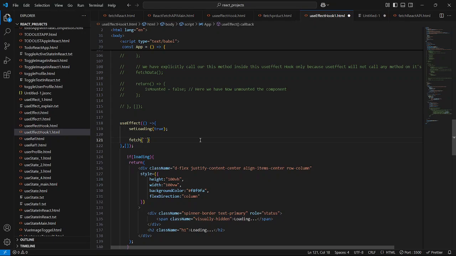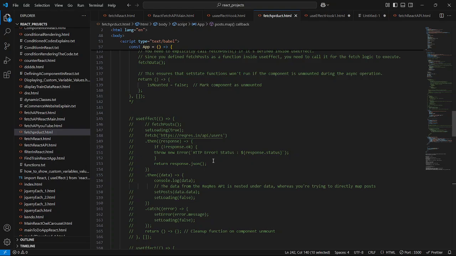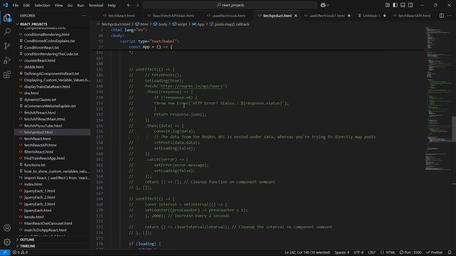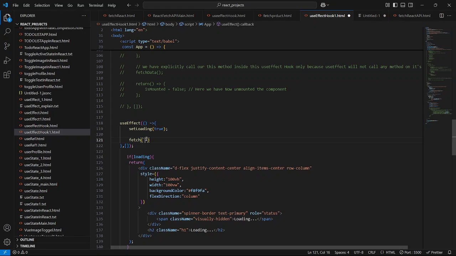Let me come to the example and copy this URL from here, and just paste it here. Now here also I'm going to use the dot then method, and we all know why we use the dot then method. We use the dot then method to wait for the promise to be resolved.